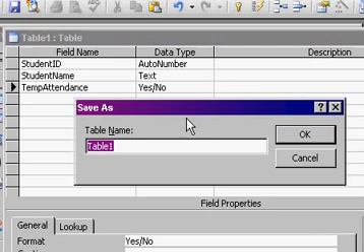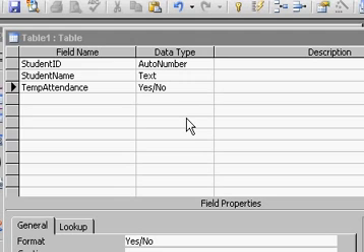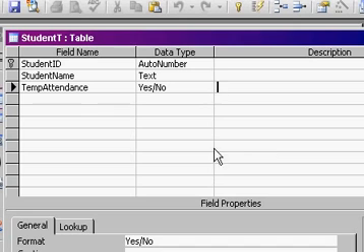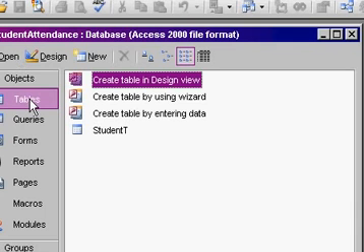Now, let's save this. I'm going to hit save, and I'll save this as my student T for student table. Of course, Access yells there's no primary key defined. I'll hit yes. And Access turns the student ID into my primary key field. We cover that in Access 101. I'll close this down. Now let's create a table to save that historical data.